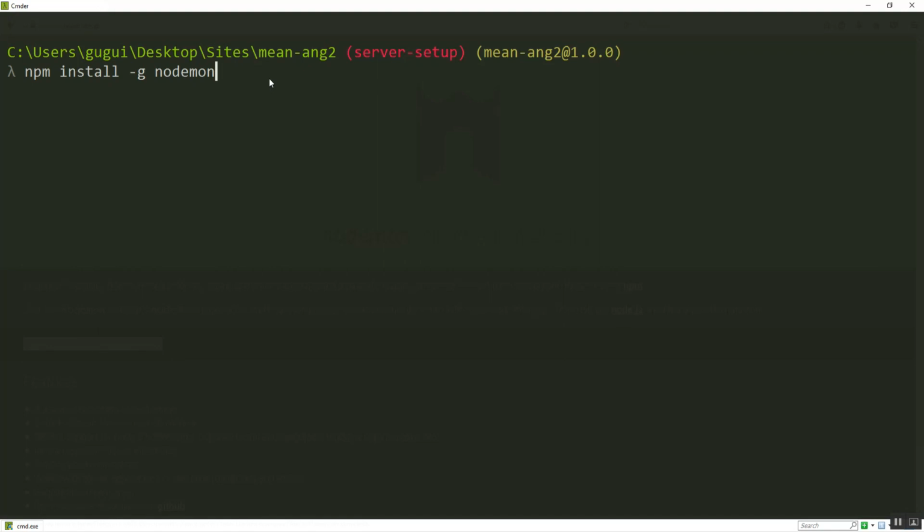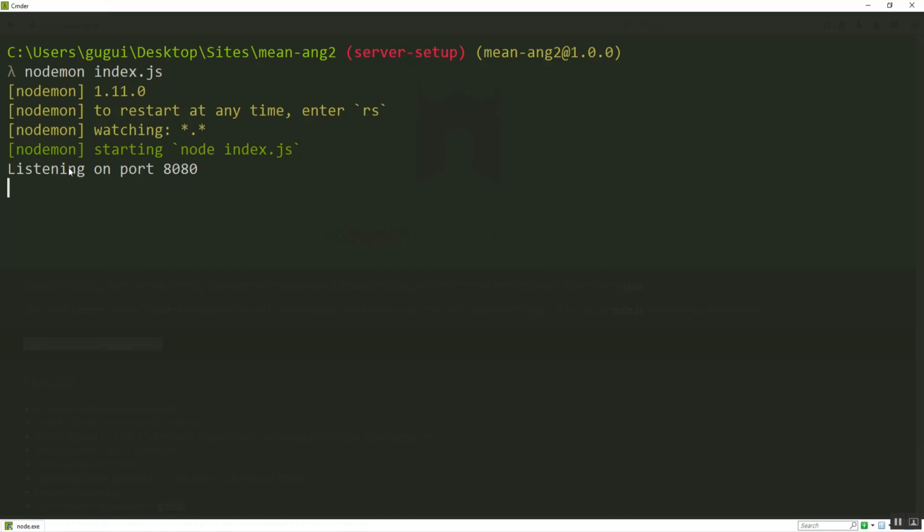This is just a utility for us, okay? So I already have it installed, so I'm not going to do that. So now you can type in nodemon index.js. Okay, it's going to run the same thing, only now it's a bit different, right?